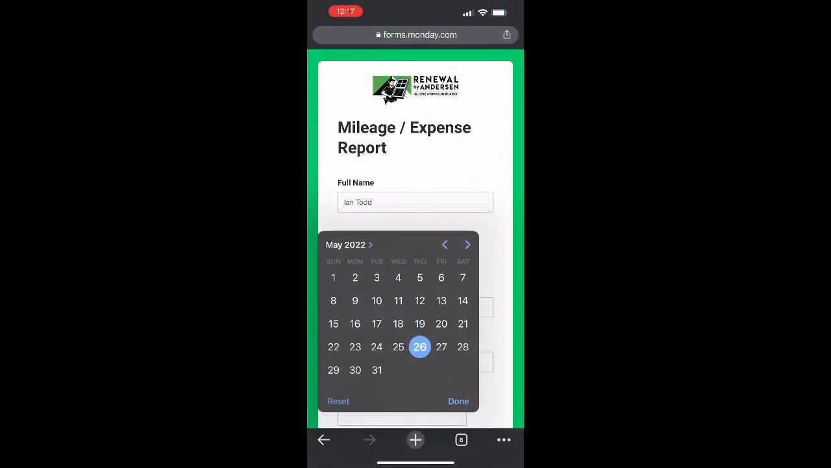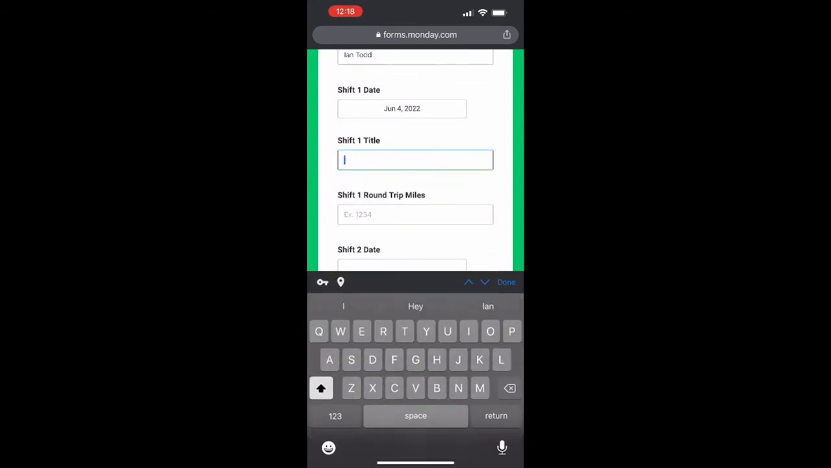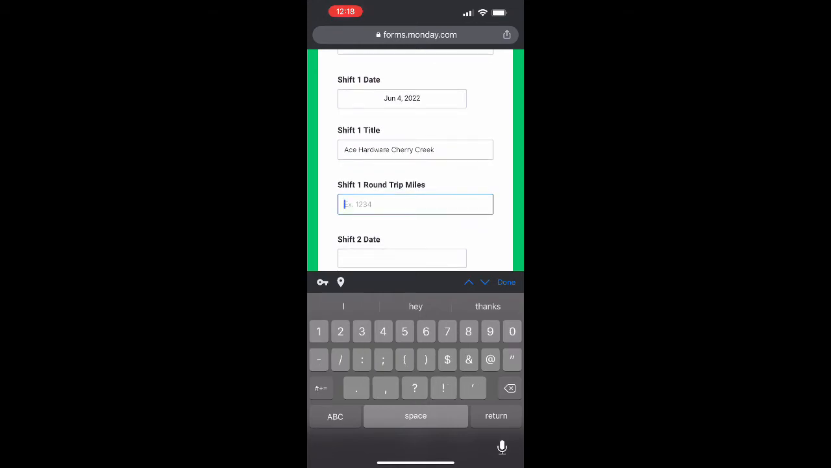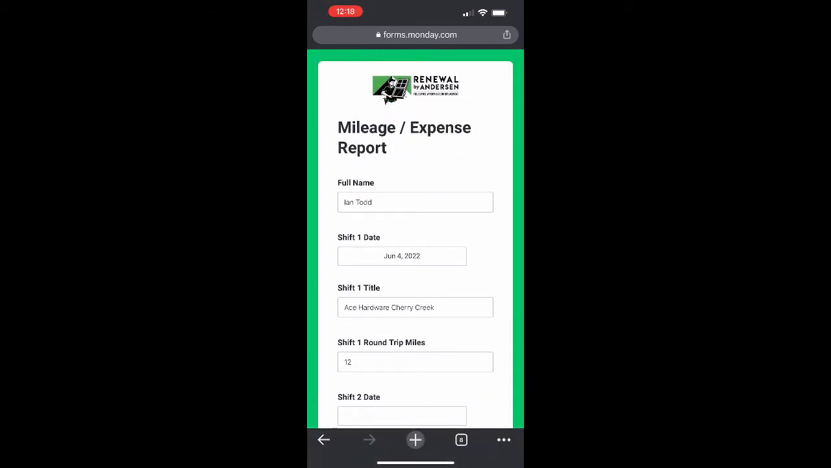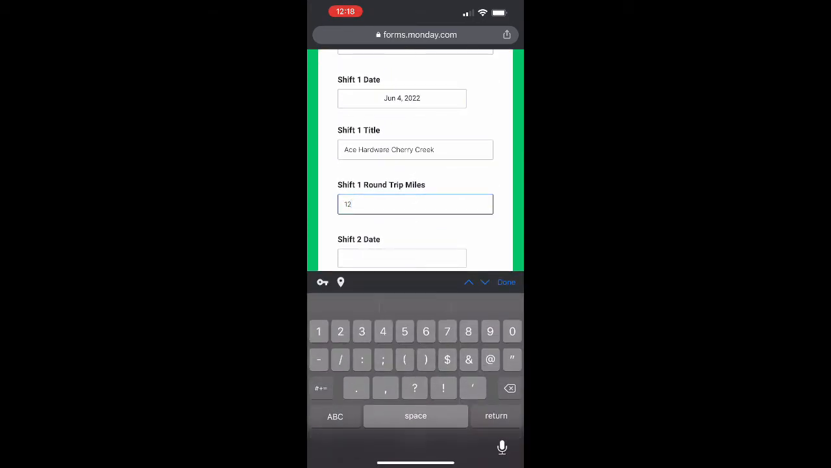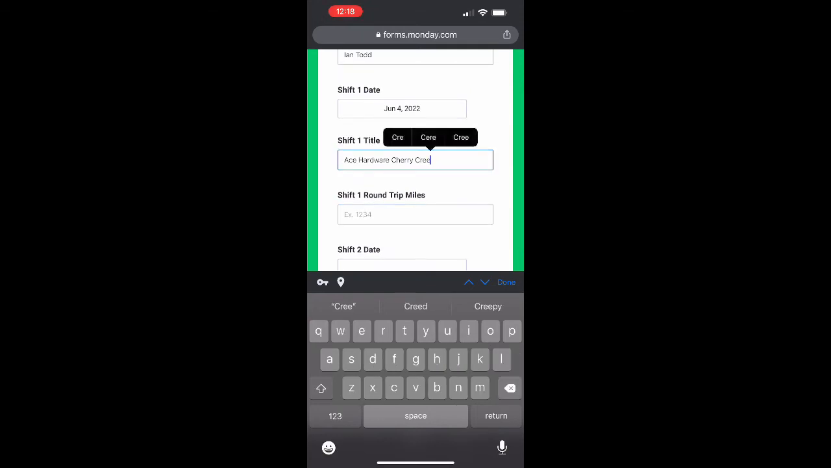Put your name, pick the date of the shift that you worked, and then make sure you're using the exact title that is shown in your Humanity shift note. So in this case, Ace Hardware Cherry Creek, and the round trip miles were 12. So I would actually not enter this one. You can if you'd like, but you're not going to get a reimbursement for anything less than 30 round trip miles.